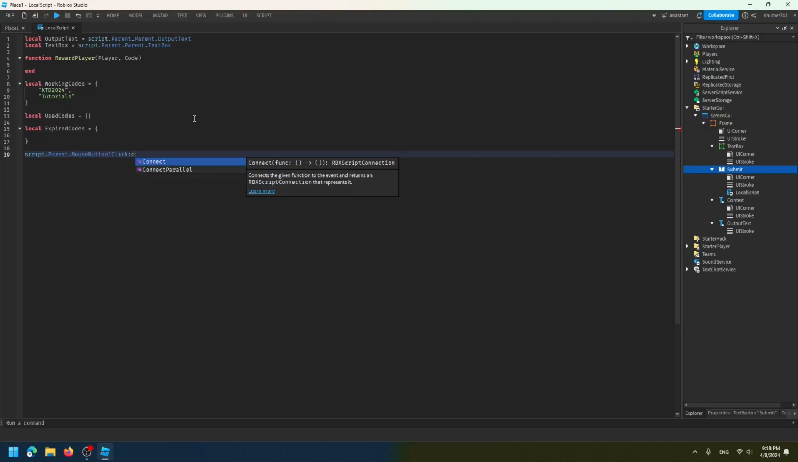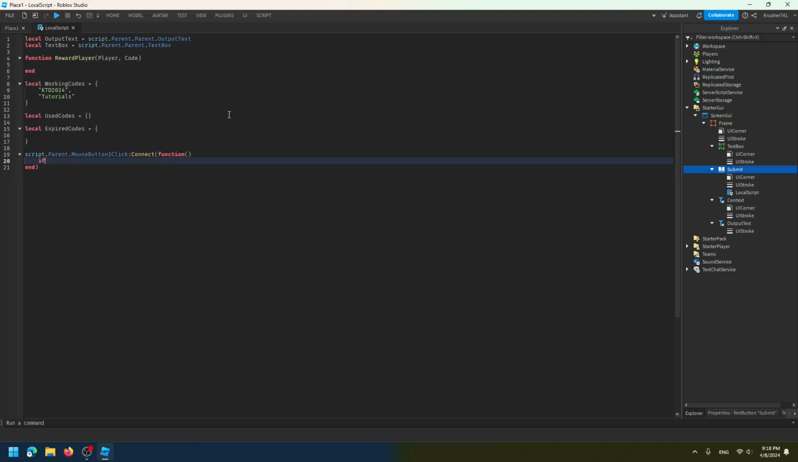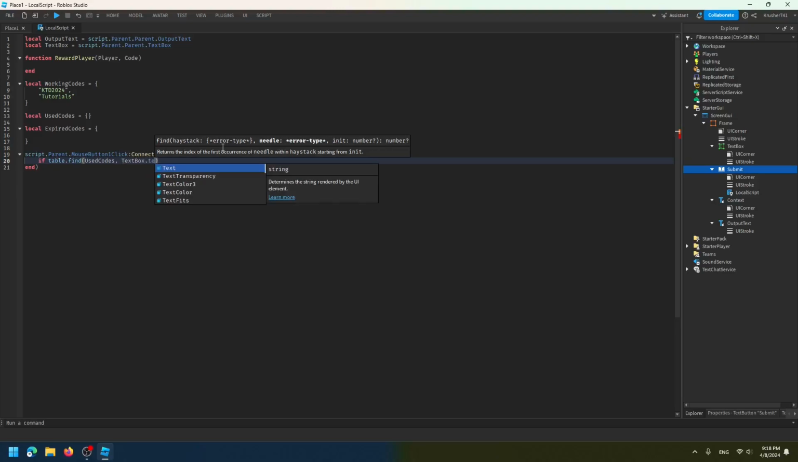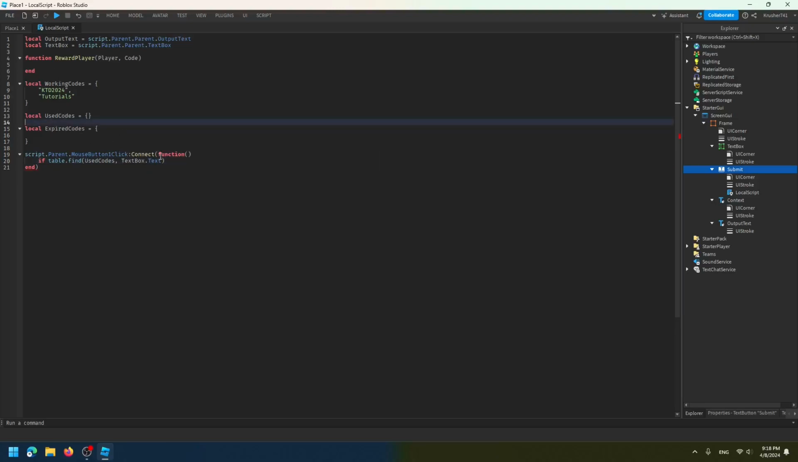So I'll type in script.Parent.MouseButton1Click:Connect(function), right? What we're going to do first is check the code we typed in. If it's inside used codes, we'll see if the text box text is inside used codes, right? If it is in there, we're going to have the output text be "this code is expired." There.